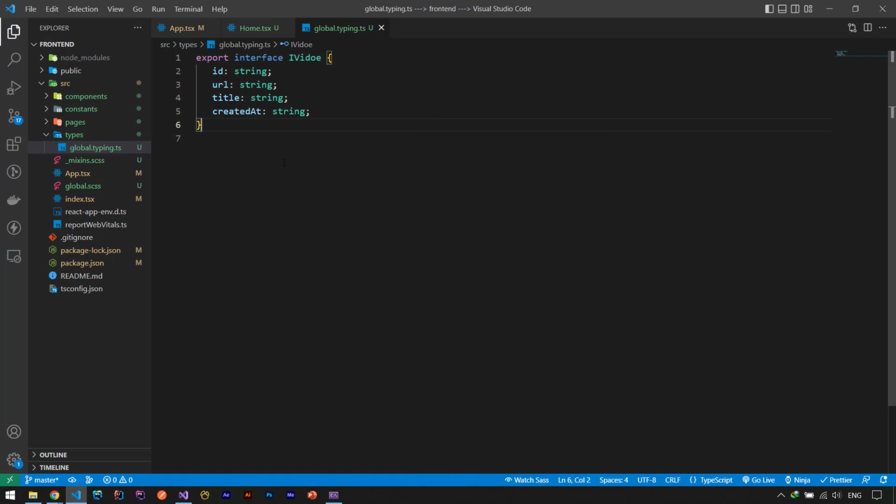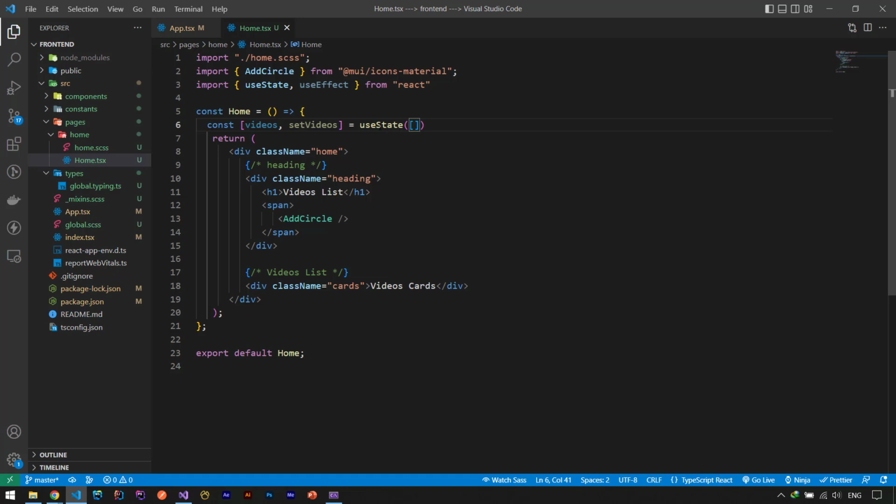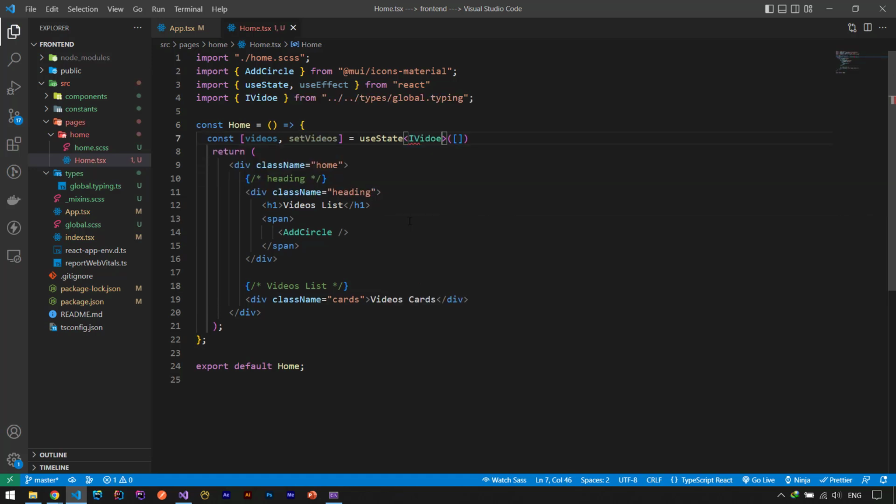And format document. Now I have this IVideo, and I say that this useState values would be of type IVideo array, and that's it. It's very good, isn't it?